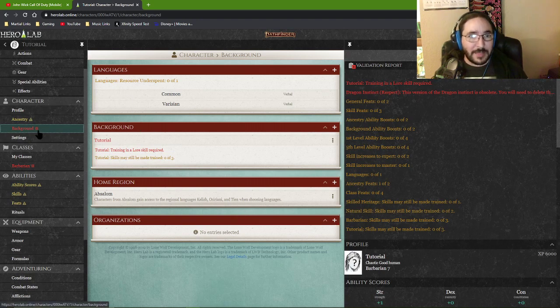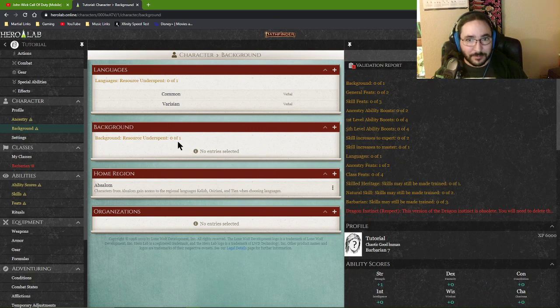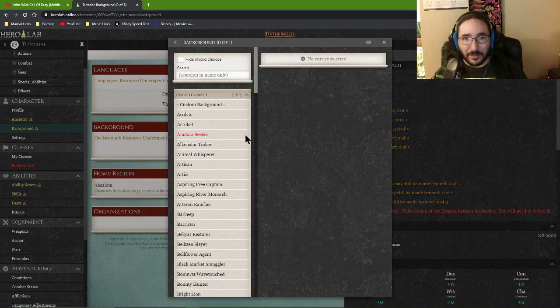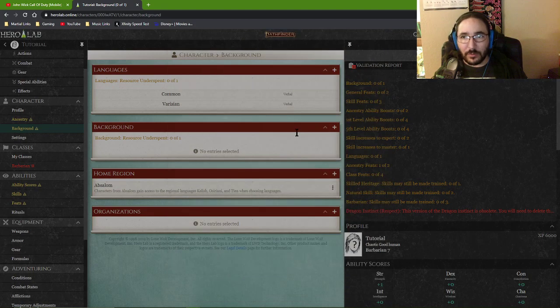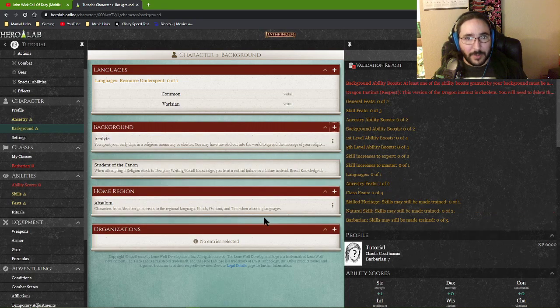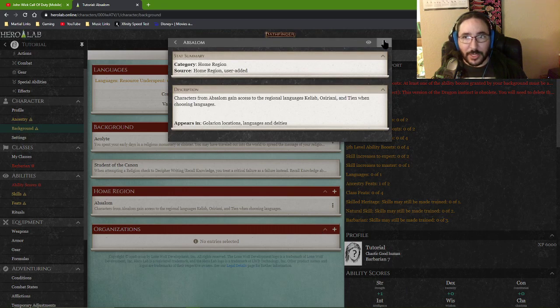In this case, it's given us a big old issue because it really doesn't like our custom backgrounds. We're just going to go ahead and delete that out. There's no reason for it. So we'll find a valid one. We'll say just Acolyte. Acolyte's kind of the general coded one. Acolyte gives you your stuff and auto fills in things like your home region. Again, if we wanted to edit this, we can go through, edit it, and change it.